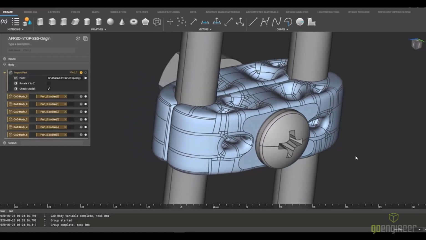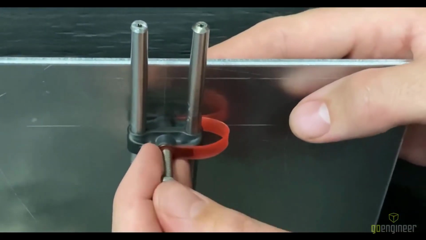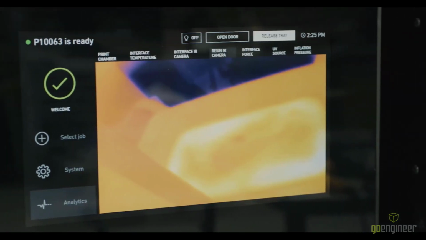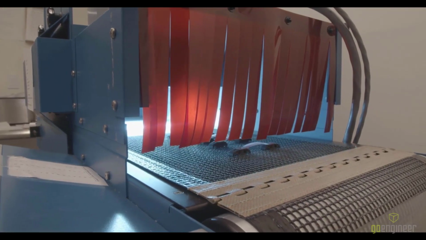As the developers of the Origin One, we know our technology inside and out. We worked with our partners to design and print the part to get the best functional result. We're able to monitor print process data and analytics during the print to make sure everything is coming out right.